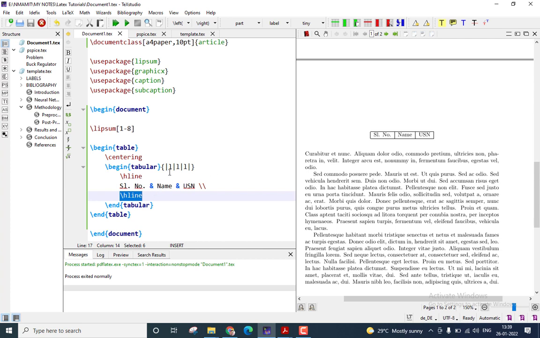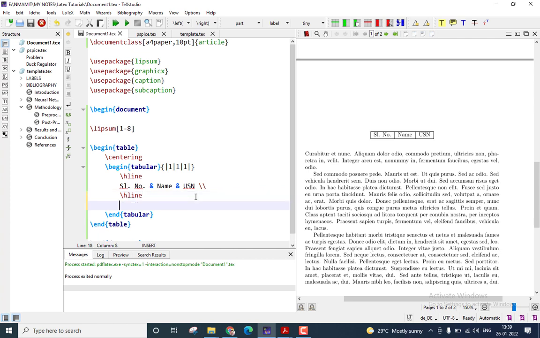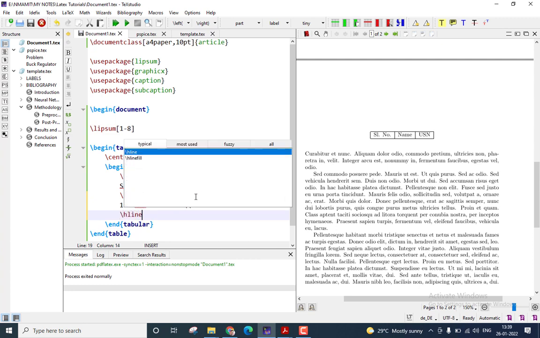However, for column you don't need because we already have given that command in this part of the table. Let me now just add a few more rows for illustration. First column is serial number, I'll call it as 1. Then we have the column separation, which is ampersand. Then we have the name, I'll say XYZ. Then the column separation ampersand, and USN I will say ABC123. Then to complete that row we have to put a double slash. If I want a line after this row, then I have to give \hline command.